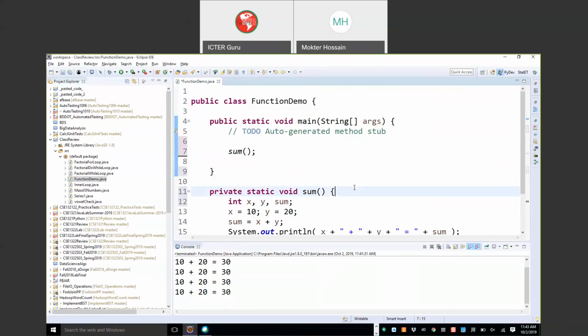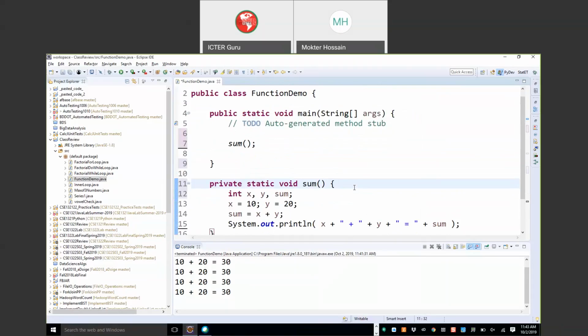So you see that the compiler does it nicely for us in just one click, and it created a method. It enclosed and refactored our code within a method named sum, and it was sum over here.